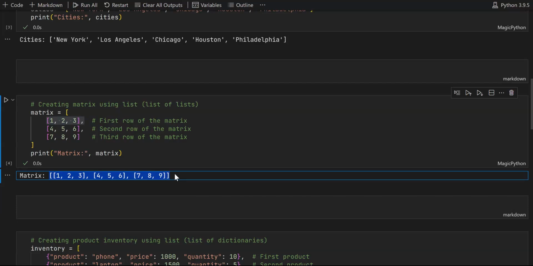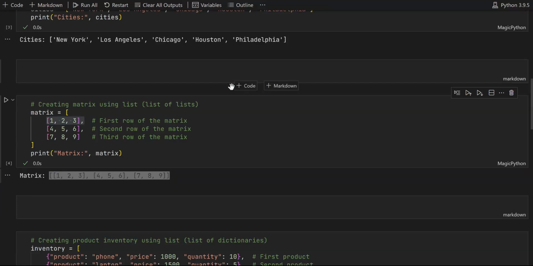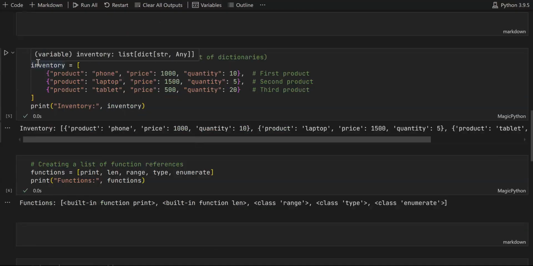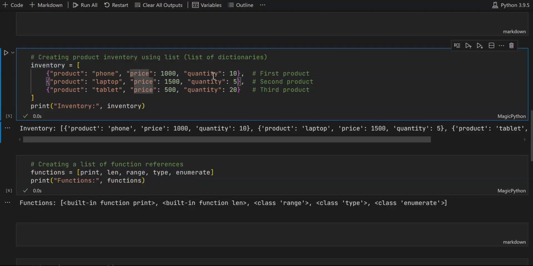Isn't it interesting, right? Here we are creating a list of dictionaries. Dictionary is another data structure in Python. Here we are creating a product inventory. This is the first product. We have created phone, and the second product is laptop, and the third one is tablet. And here is the output. So you can create inventories with lists.